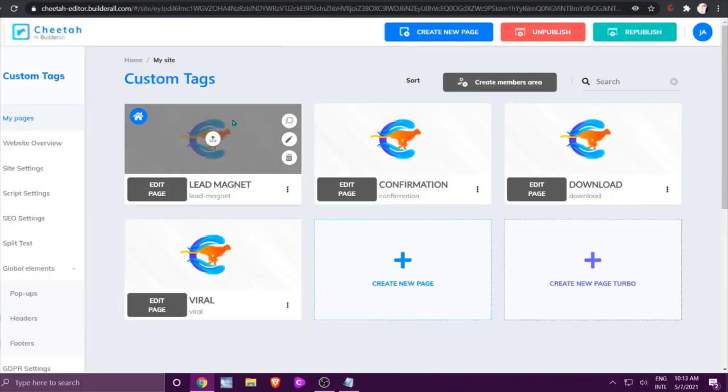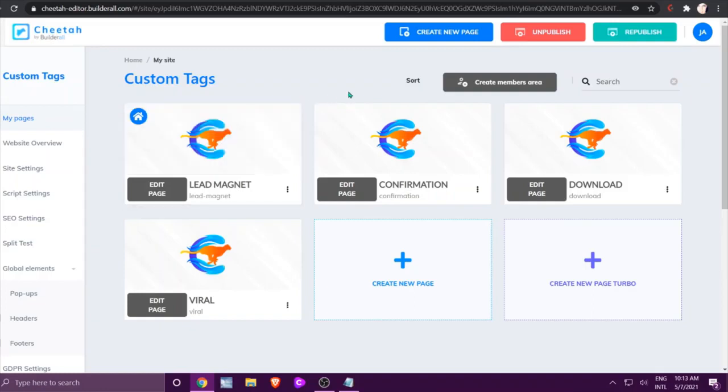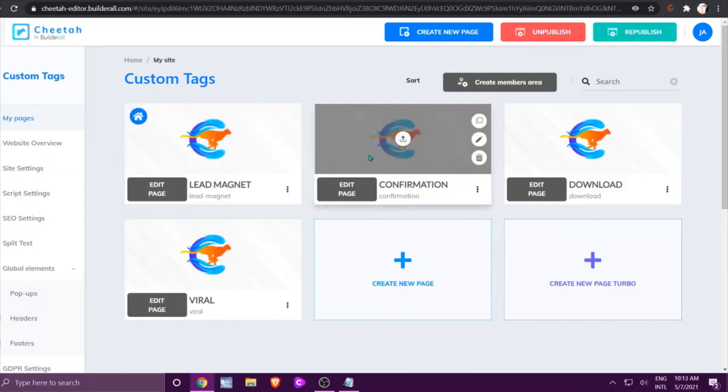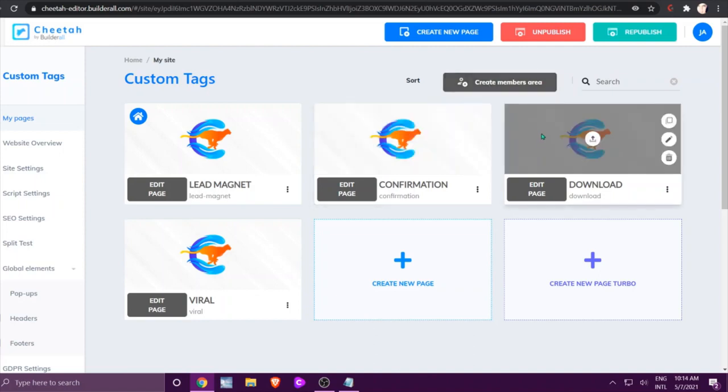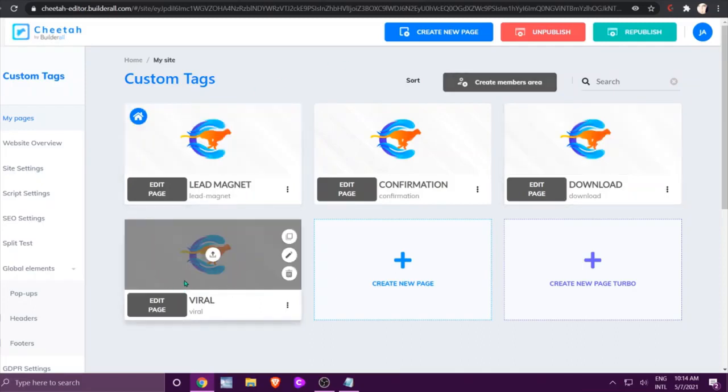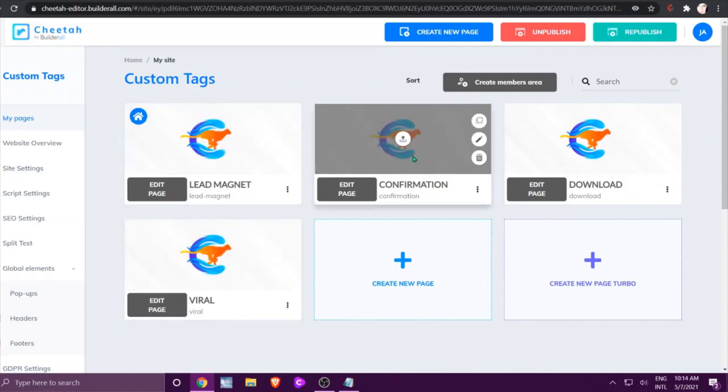In this example, I have got 4 pages. I've got a lead magnet where the email marketing form is going to be on. Once they've completed, it's going to be sent to the confirmation page, asking them to go and confirm the email address. Once they've confirmed the email, it will be sent to the download page where they can download the freebie. I've also added an additional button to the download page that's going to send them to a page called Viral where they would be able to share it. So these are the basic pages I've created.